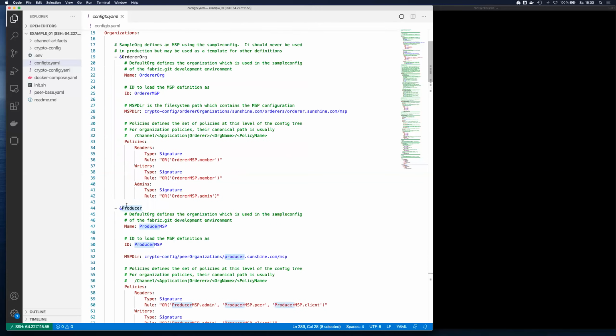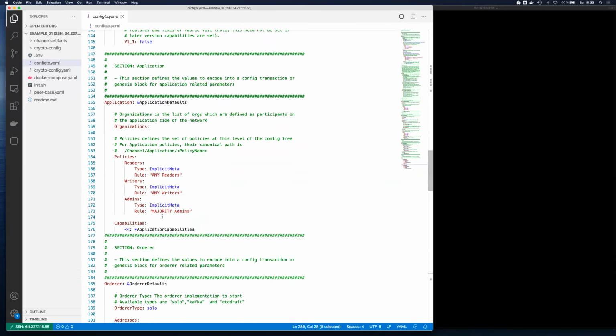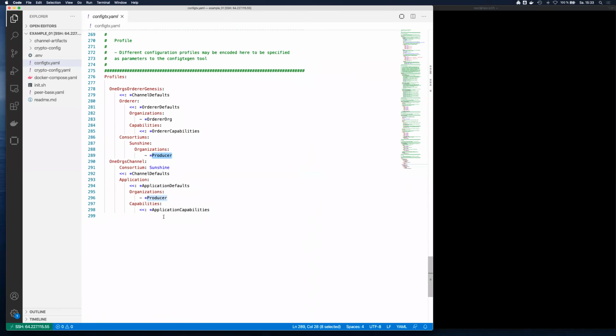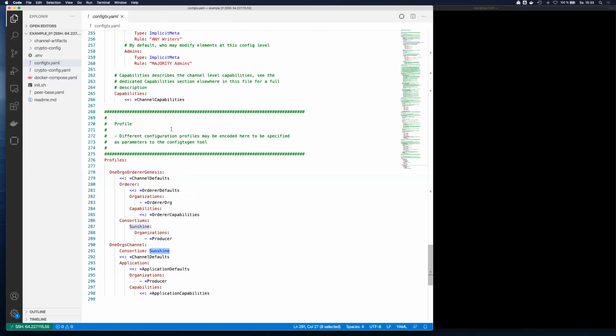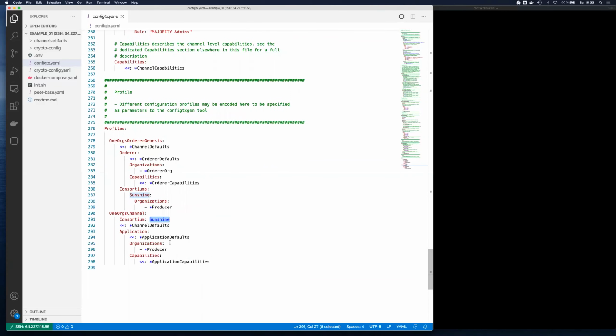This is the value which we have created on top of this file. So this is the producer, this is our organization. These four elements belong together. And when we have a second organization, then we will have another line, the third line, and so on. And for the channel configuration, it belongs to this consortium. So the channel belongs to the consortium Sunshine, and these are the defaults which we have seen in this file a little bit earlier.